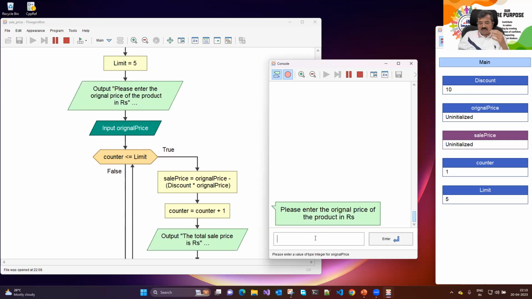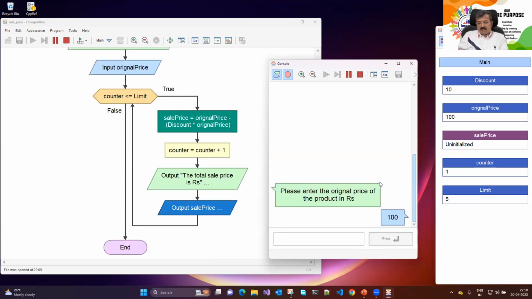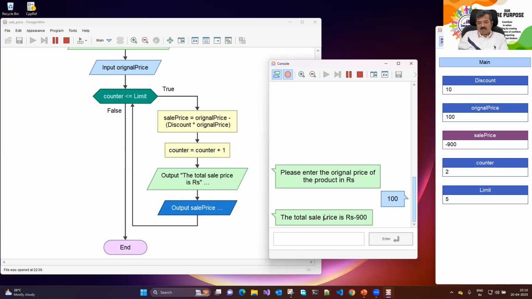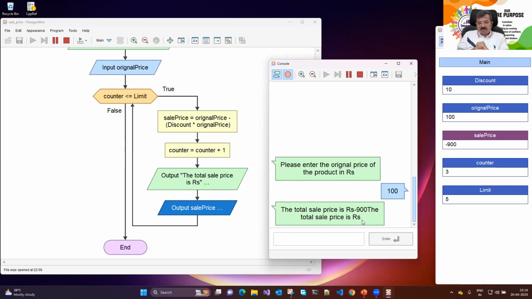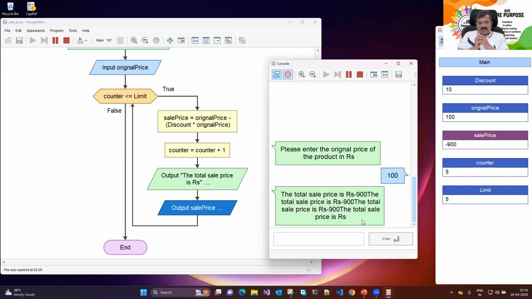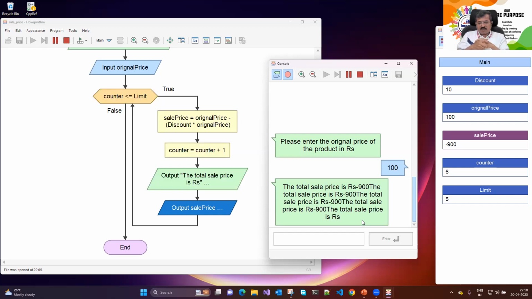Enter the original price of the product. If I enter the original price of the product, you are displaying the same result because you are doing it on the same amount. The total sales price is rupees 900. क्या बात है? 100 रुपए की चीज 900 में बेचोगे तो ये डेंजरस है. 900, 100 माइनस क्या लिखा है? डिस्काउंट इनटू ओरिजिनल प्राइस and that is your sales price. The original sales price is rupees 900. Original price is rupees 900.